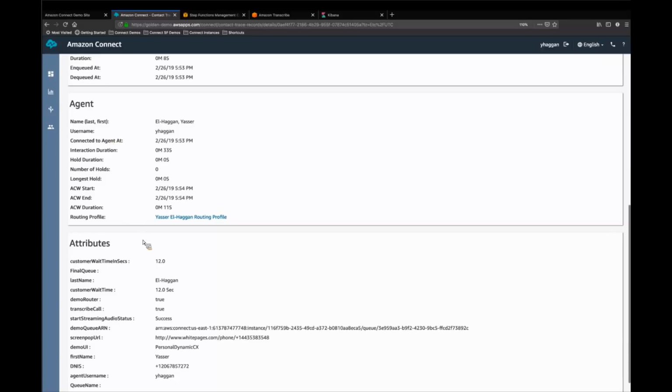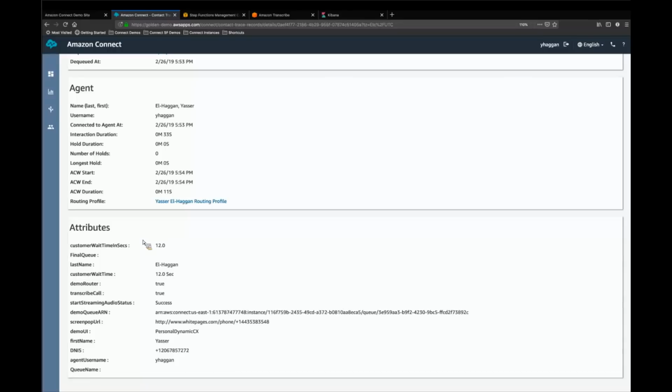But essentially, the attributes are all the metadata that I've collected and stored for this contact. And this is important because as calls go through the IVR or are being handled by agents, you can actually add metadata to this call, such as maybe the customer phone number or the customer's account number. And all those details are made available on that same contact trace record.